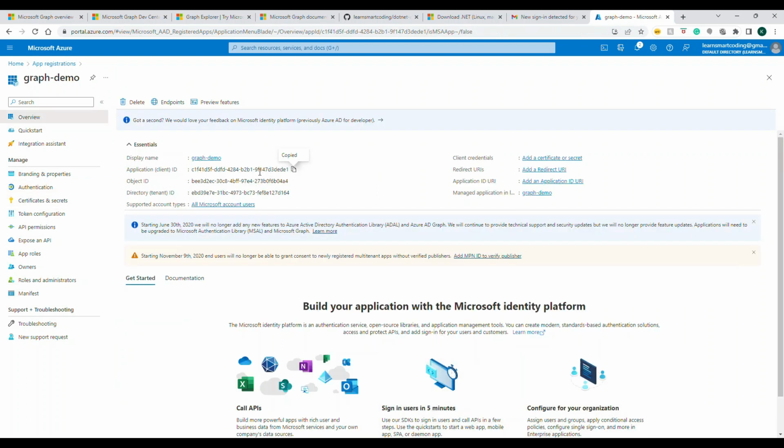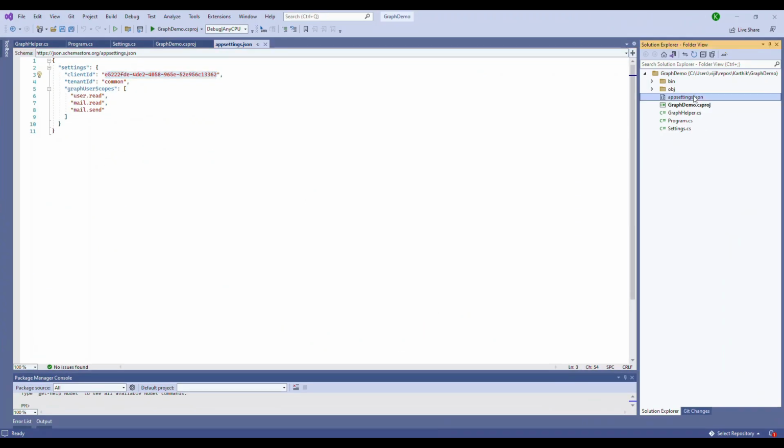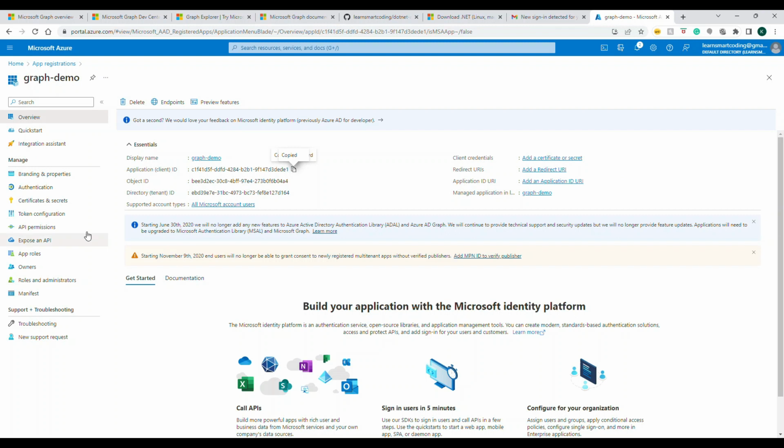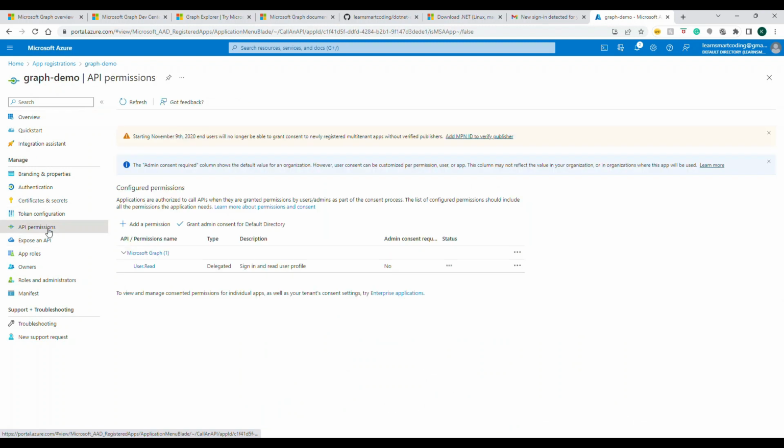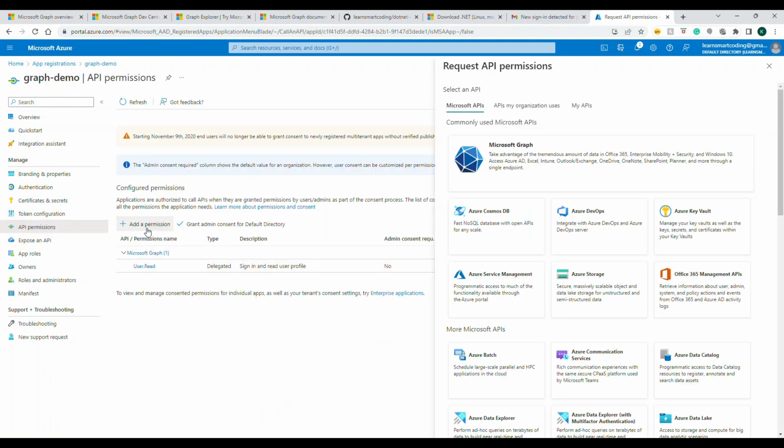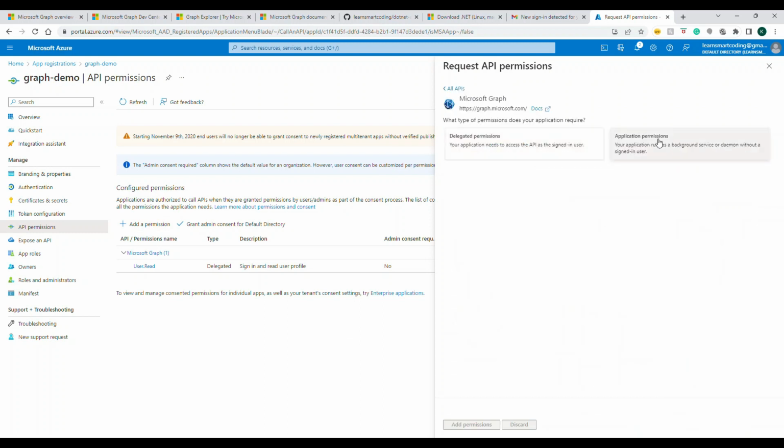Now I copied this application client ID and I'm going to go back to this one and change this to the new one that we added. So we're good. Right now we have access to user.read and mail.read. Let's go to API permissions and click on add permissions, and here you can choose Microsoft Graph and then application permission.